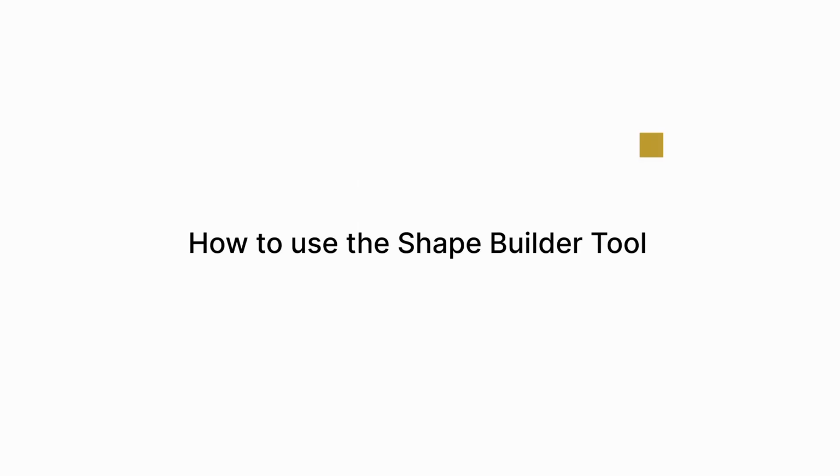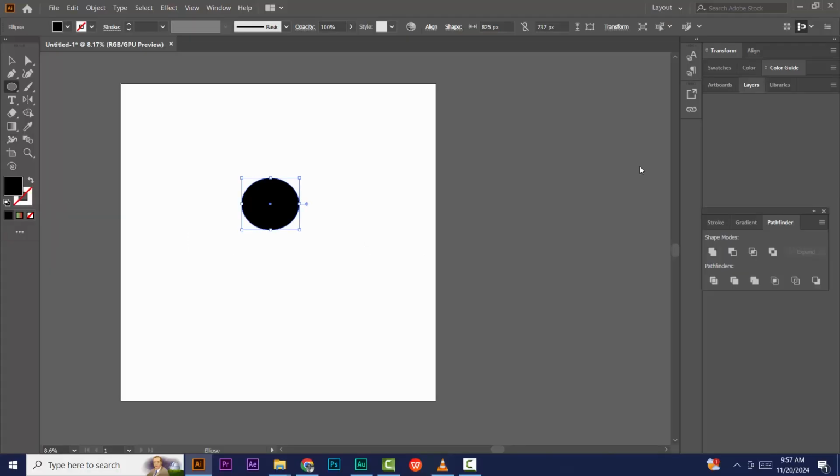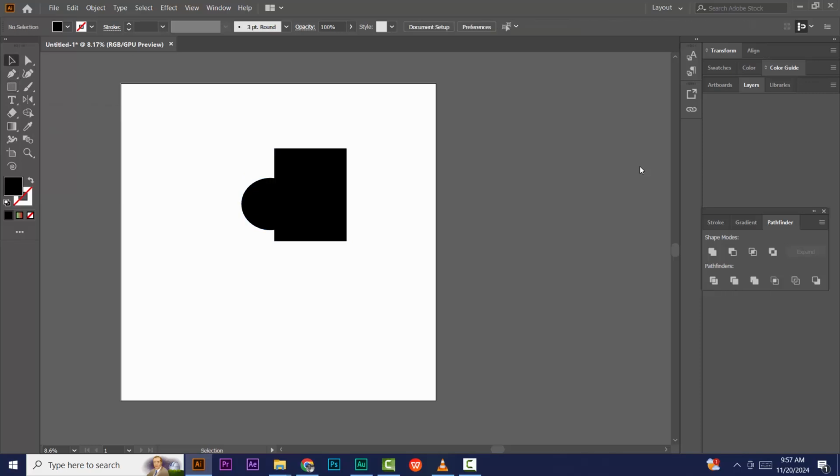The Shape Builder tool combines, subtracts, and creates complex shapes from overlapping objects. It is perfect for simplifying workflows and adding a creative touch to designs. Now, open Adobe Illustrator and create a new document. Draw or place multiple overlapping shapes. In this video, we will try basic shapes like circle and rectangle.